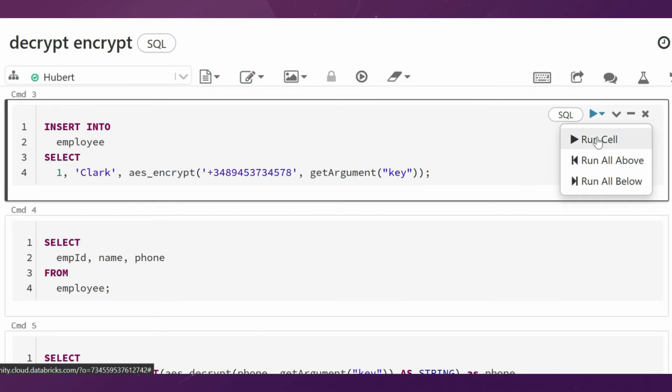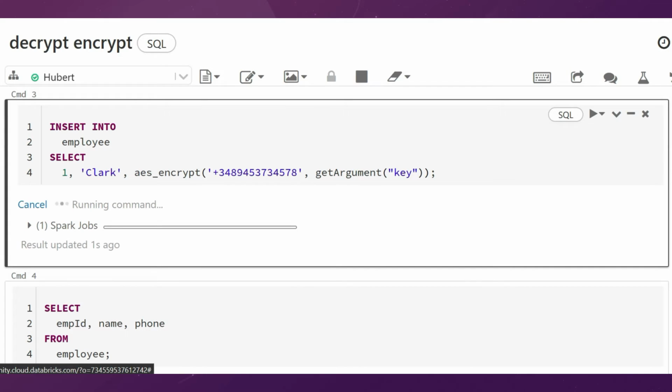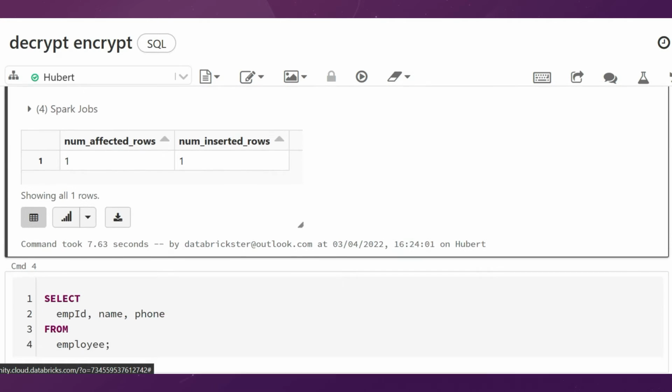We are inserting data into the table. Phone field we are encrypting using the AES_encrypt function. Since Databricks runtime 10.3, we can use AES_encrypt and AES_decrypt functions.